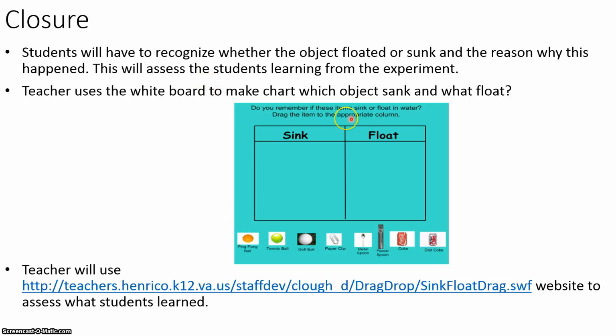This can be the activity sheet if they want. This is a website activity. They have to just drag it and pull it here. Like if it's a ping pong ball and it sinks, they can just drag it and put it here in the sink. So this way they can do the activity individually on the computer after they are done with the activity in the classroom. The teacher uses the whiteboard to make a chart of which objects sink and which objects float. She can use this website, and there are various other websites available where students can learn.